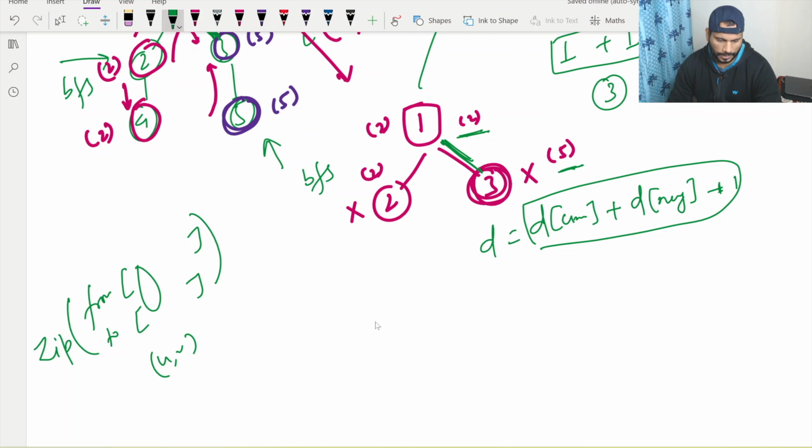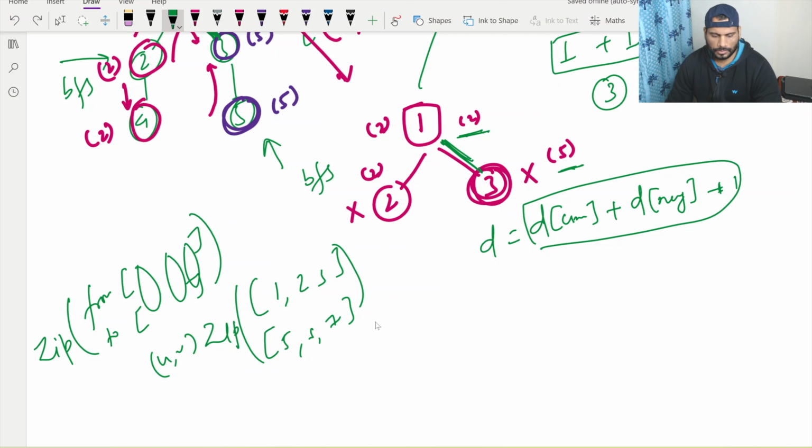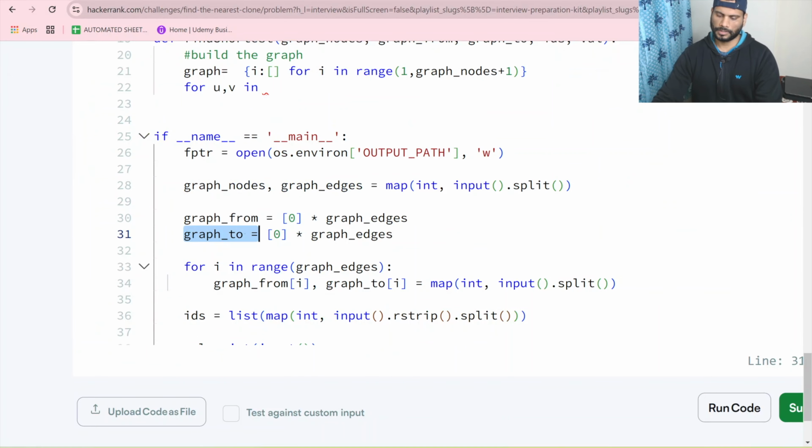So it will keep the value one by one, like 1 2 3 was in the list from, and 5 6 was in the other. If we apply a zip function here, 1 and 5 will be a u-v pair, 2 and 6 will be a u-v pair, and 3 and 7 will be a u-v pair. So we'll simply apply a zip function over here.